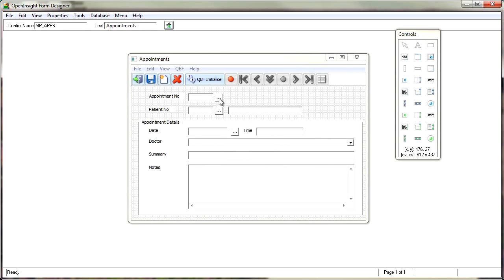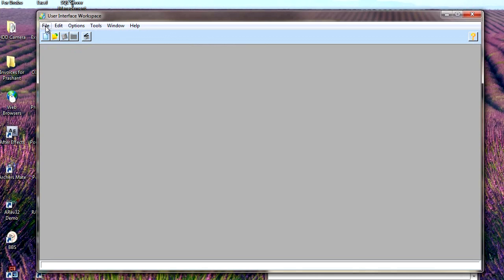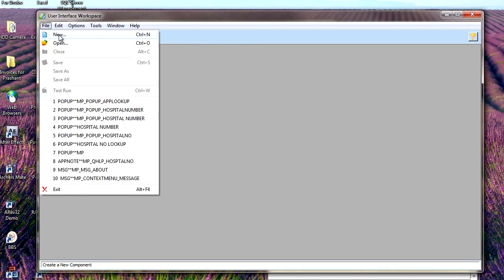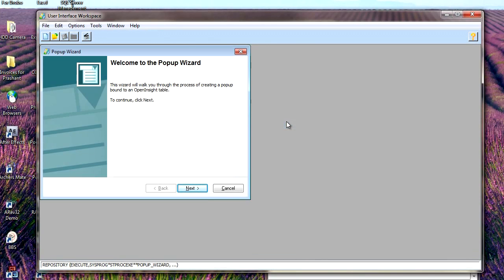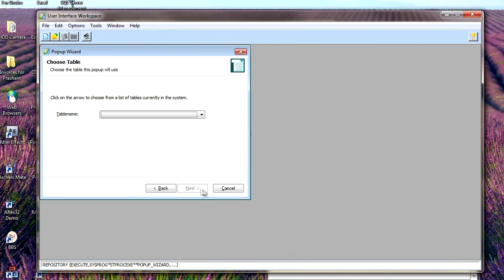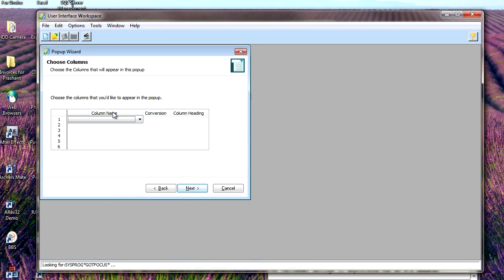Now there isn't a pop-up for us to call, so we'll come out of the Forms Designer and go into the User Interface Workspace, and we will select New from the File menu, and we'll have a new pop-up using the wizard. Keep it nice and easy. So next, the table that we're working with is the MP apps.